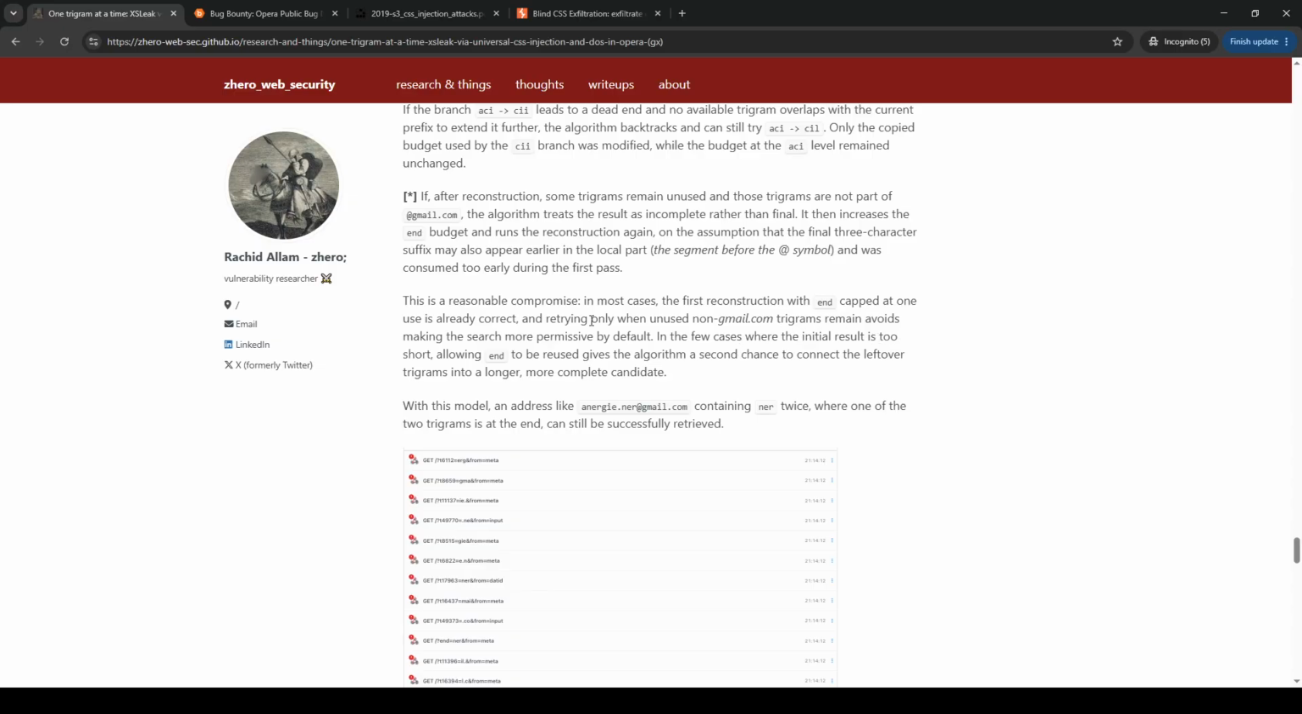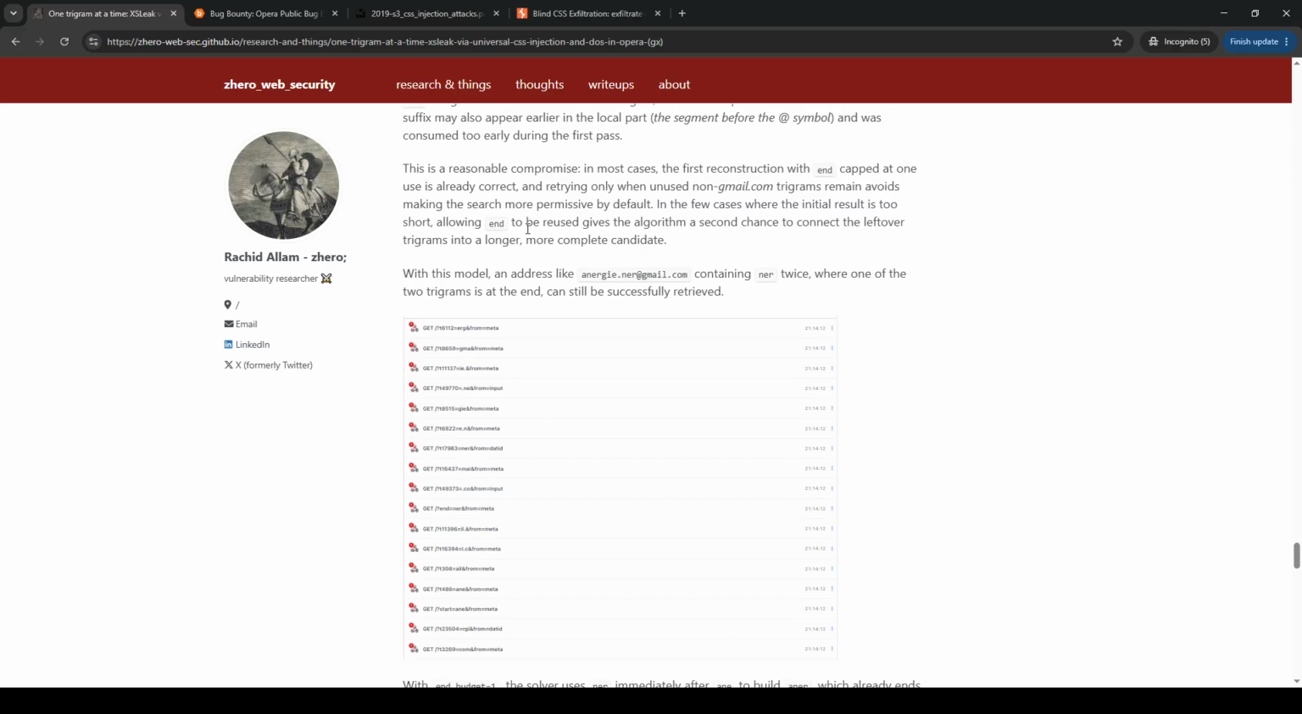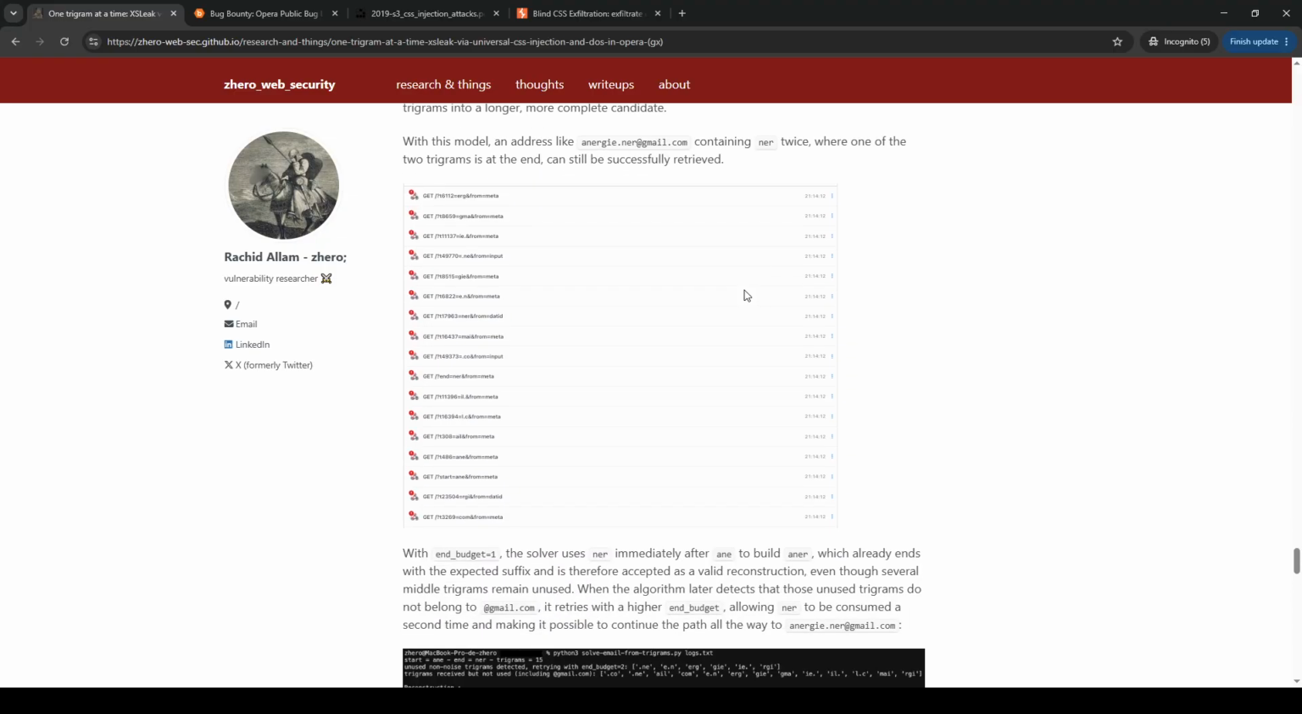In a few cases where the initial result is too short, allowing n to be reused gives the algorithm a second chance to connect the leftover trigrams into a longer, more complete candidate. With this model, an address like energy.ner@gmail.com, containing ner twice, where one of the two trigrams is at the end, can still be retrieved successfully.